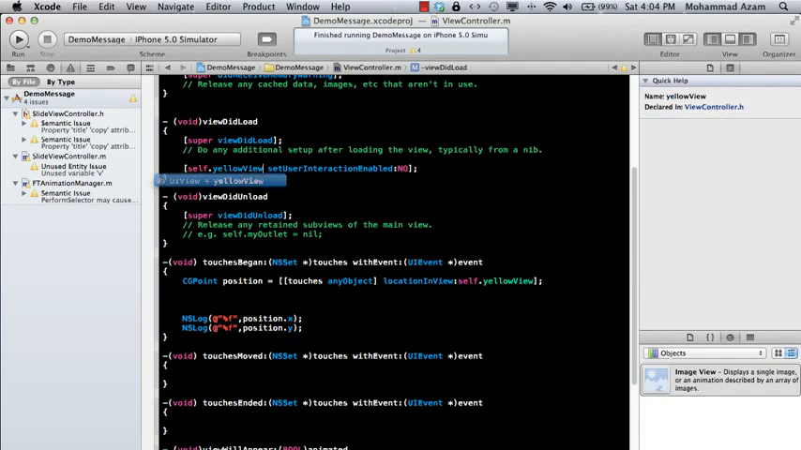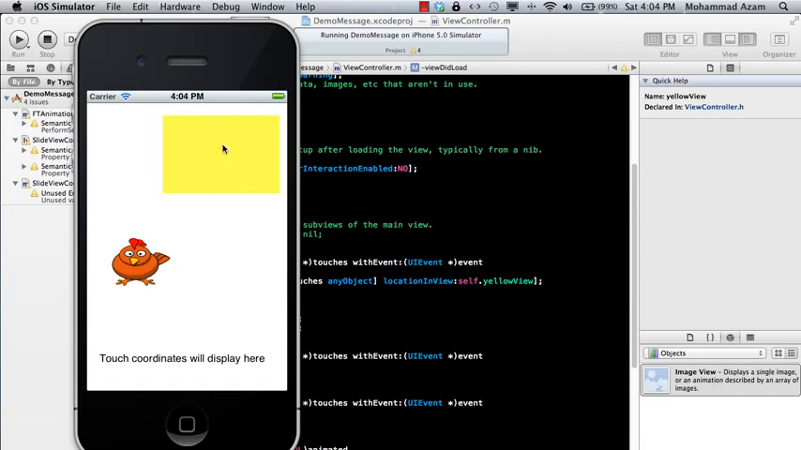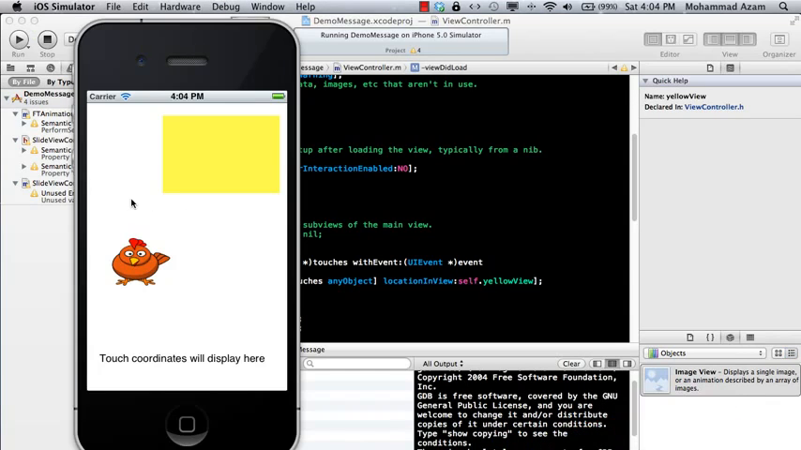Now for child controls or child views, you can do that. So you can say yellow view set user interaction enabled to no if you don't want to capture the events of the yellow view. So if I go over here and run it, you can see I'm firing the events.